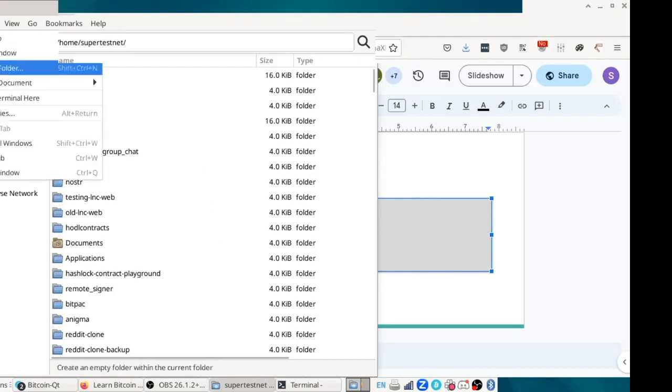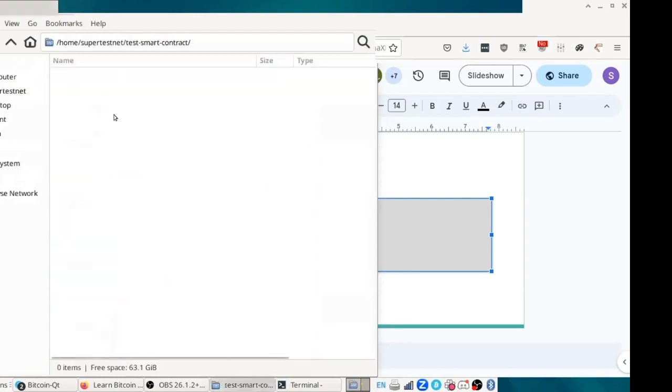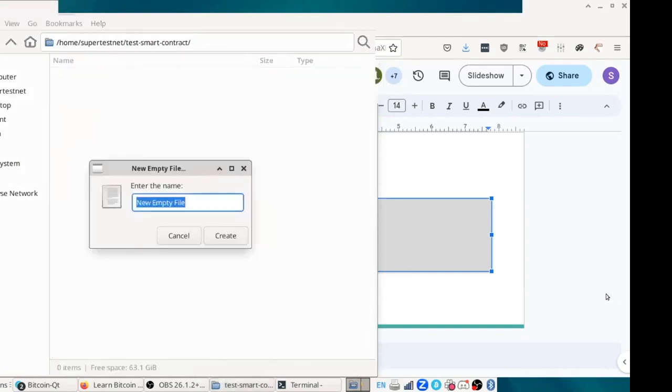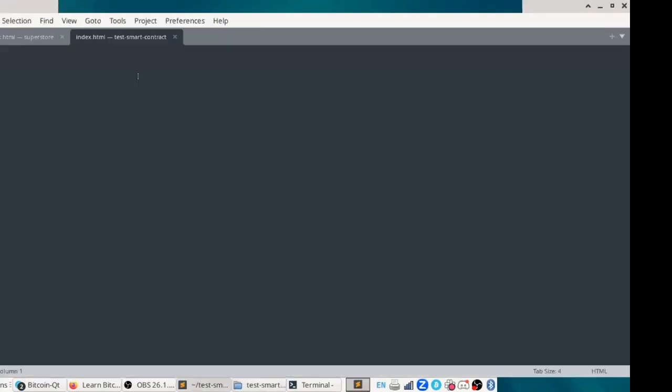But in order to do stuff in the browser, the first thing I'm going to do is make a new folder. I'm going to call it test smart contract. I'm going to make a folder called test smart contract. And inside, let's create an index.html file. Index.html. All right, I'm going to open that up in a text editor.